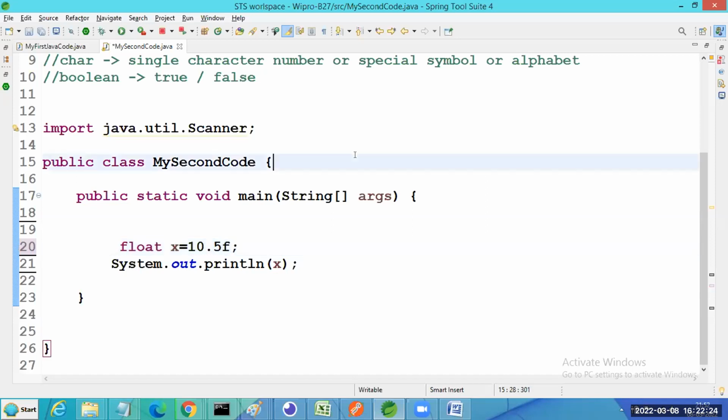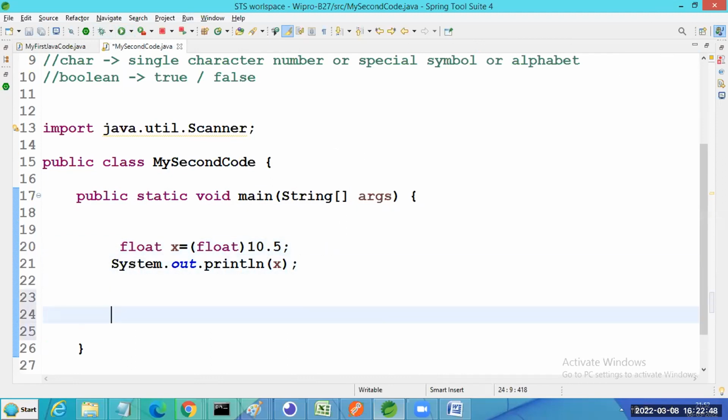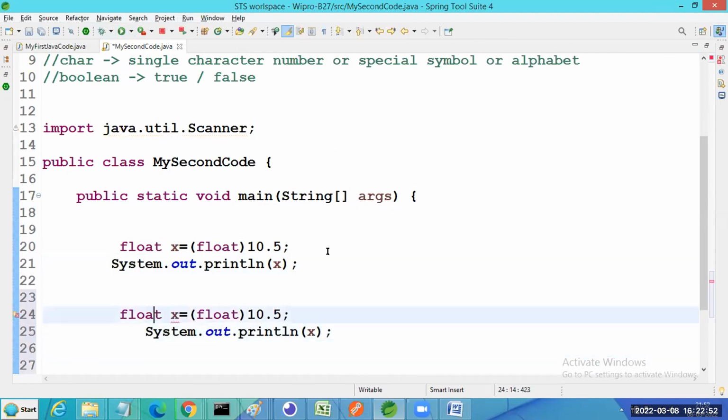Float requires F at the end, right. Okay. So have you ever thought of this? No. Have you ever thought of this? No, sir. See, this is valid, 10.5. You never write it, but is it valid? Yes, sir. Okay. Now, why do you use that F is my question. Why do you use this F? To show float value.